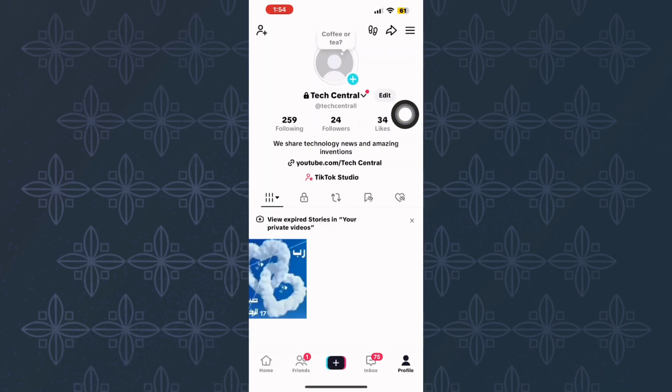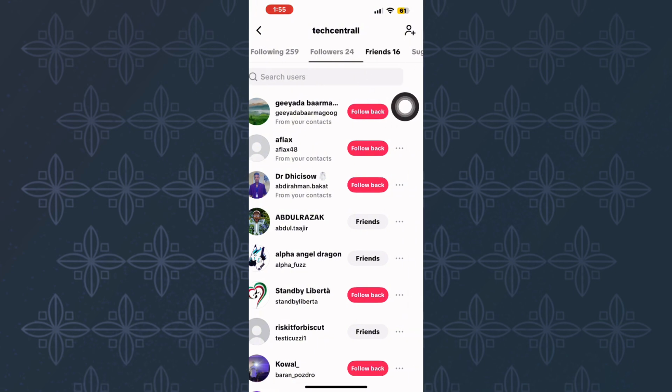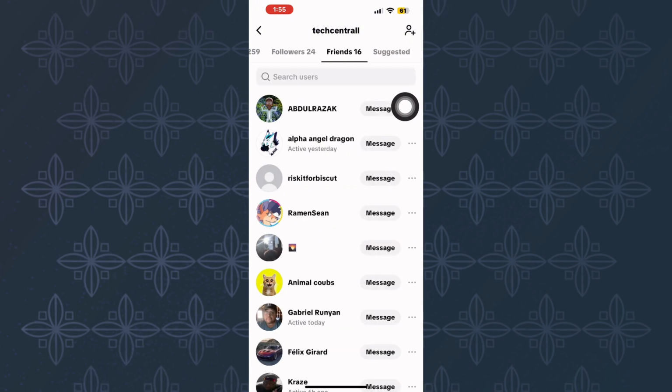profile. Once you arrive on your profile page, head toward the center of the screen where your followers and followings are listed. From those, tap on Followers. A new page will appear with several related tabs. Among them, select the one labeled Friends. This section shows accounts you follow who also follow you back.